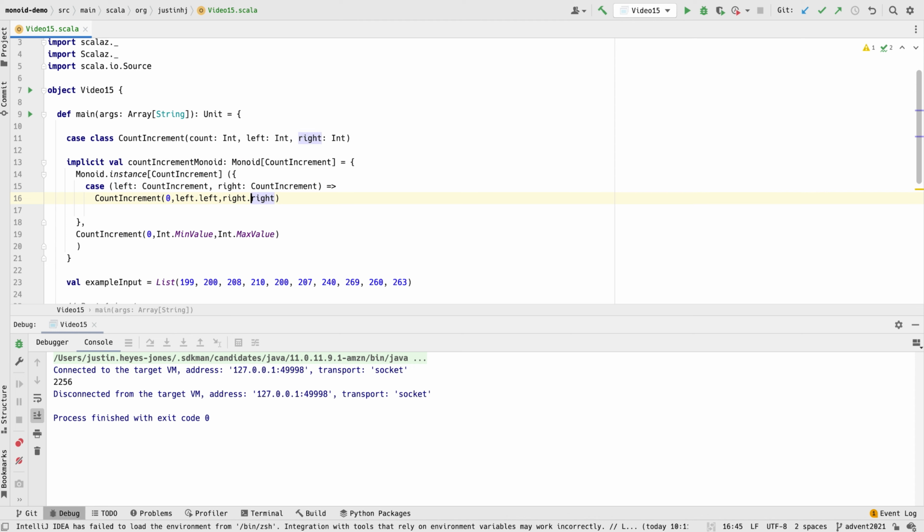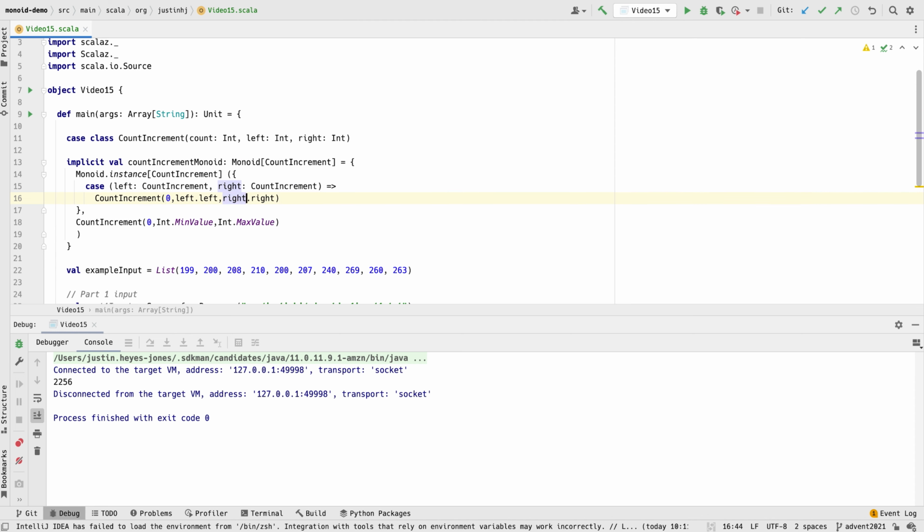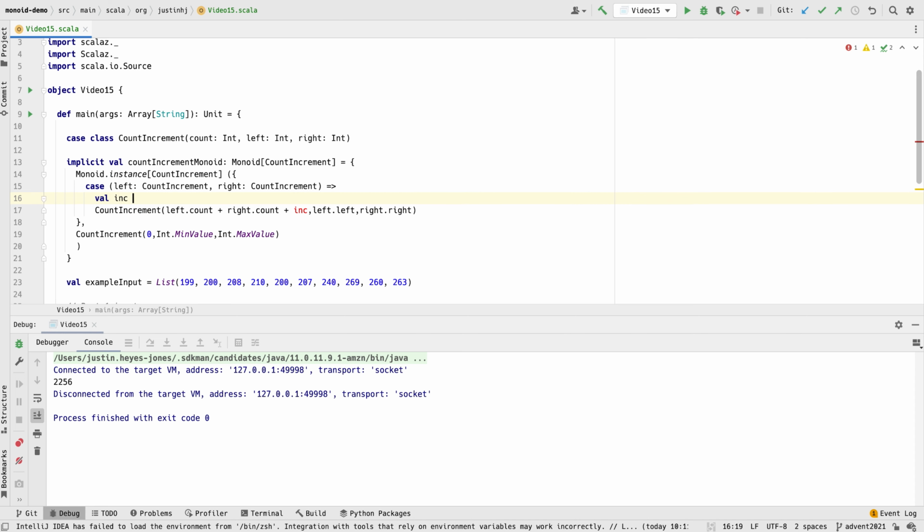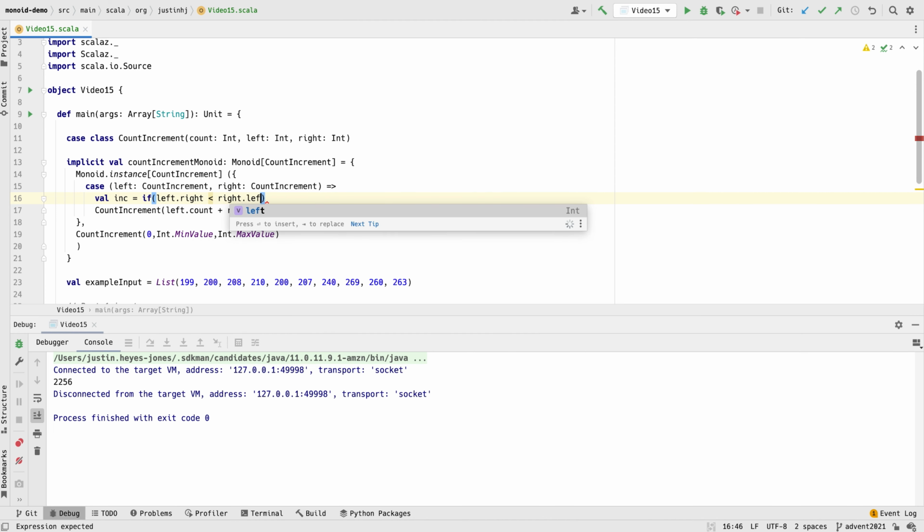Now the other thing we want to do is calculate the new count. So the current count on the left is left count. We want to add that to the right count so that our counts propagate through. And the other thing we want to do is potentially add one, if this going from left to right is an increment. So we'll make a variable called inc, and we can set that to: if the right value is less than the left value, then that's 1, otherwise it's 0.